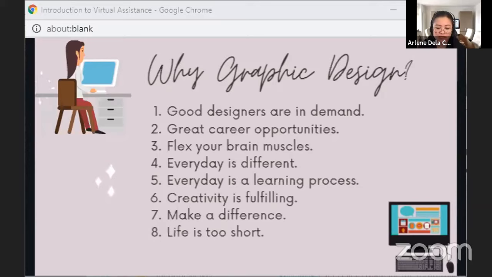Creativity is fulfilling. Graphic design is something that you can have real passion for and can give you a real sense of satisfaction. It involves creating something, going through a process to produce something tangible rather than just getting buried in reports or paperwork. So, iba kasi yung level ng satisfaction kapag nakagawa ka ng design mo. It's indescribable, kumbaga. Number seven, you can make a difference.